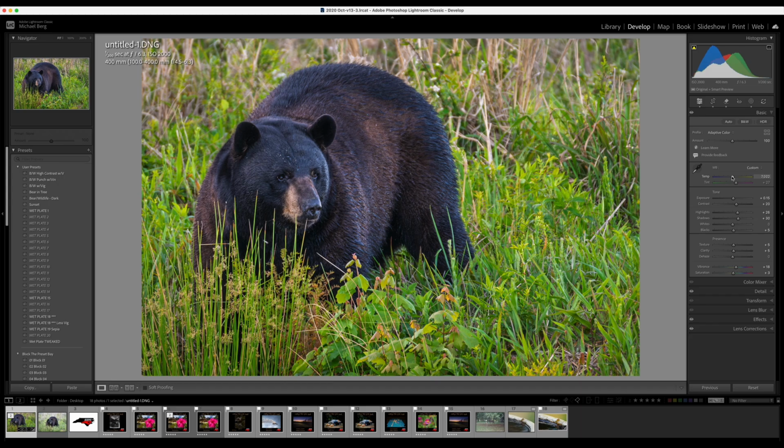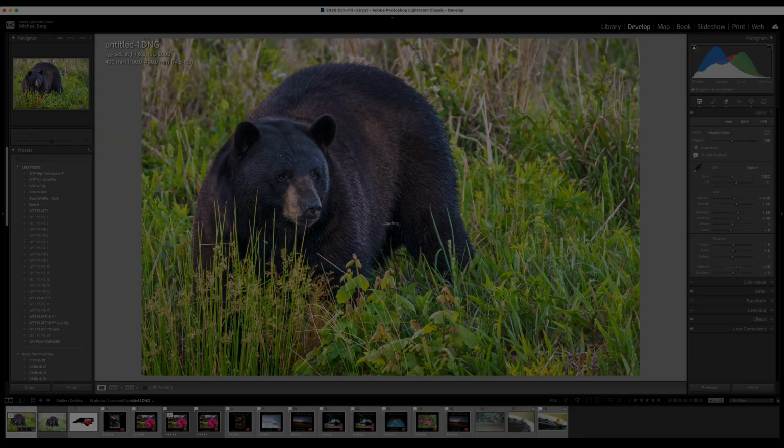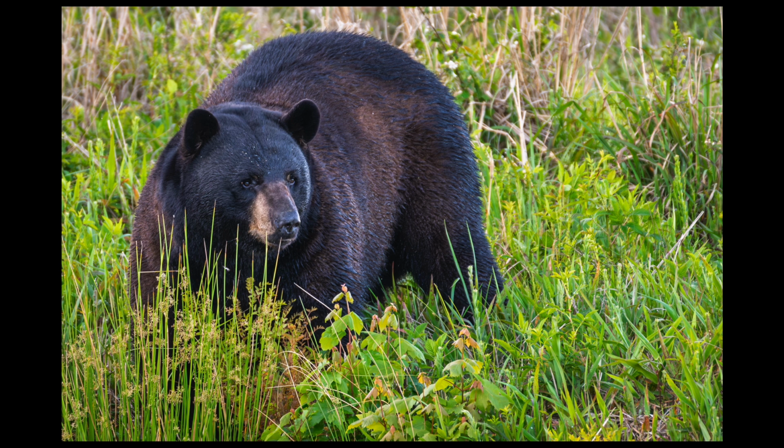So we're going to now go back and hit the blacks, and we're going to take the blacks down quite a bit. And then I'm also going to take the overall exposure up just a little bit, just to make it just a little bit brighter. So I'm going to go full screen again. All right, I'm going to say that is our finished image. So great image, very cool.